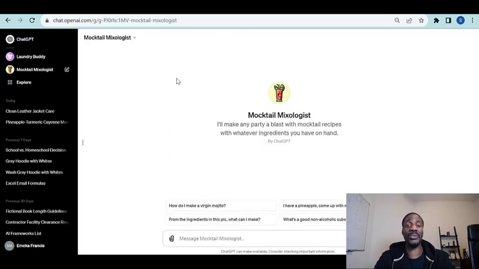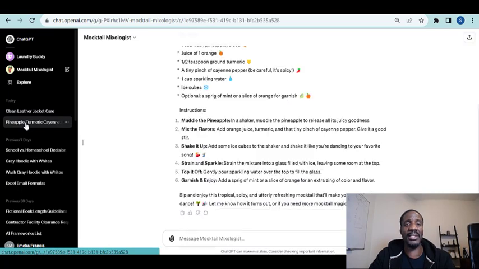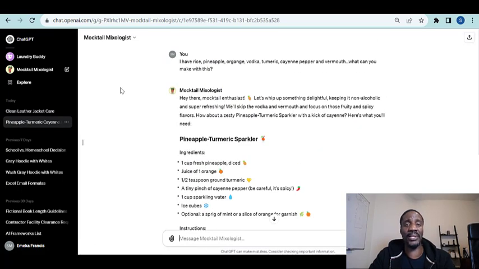Okay, so the first one I went to was the Mocktail Mixologist. Now, what is Mocktail Mixologist? Well, they give you the description: I'll make any party a blast with mocktail recipes with whatever ingredients you have on hand. So essentially, what this GPT does is you give it some ingredients and it gives you a cocktail, I guess. Great. So I did that. I gave it ingredients. I said, I have rice, pineapple, orange, vodka, turmeric, cayenne pepper, and vermouth. What can you make with this?